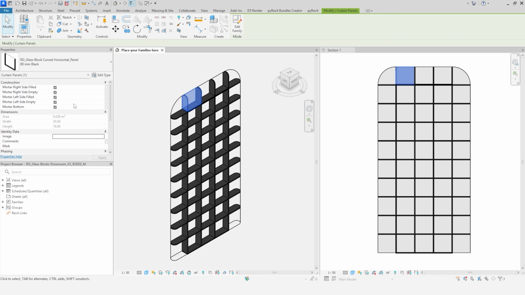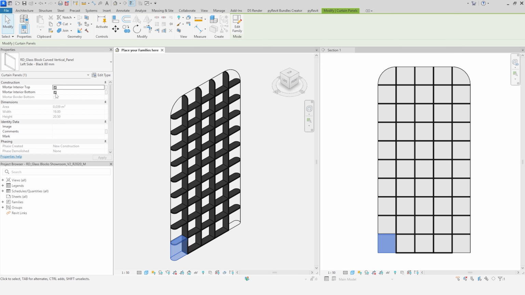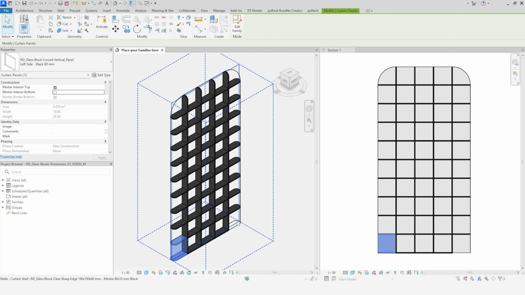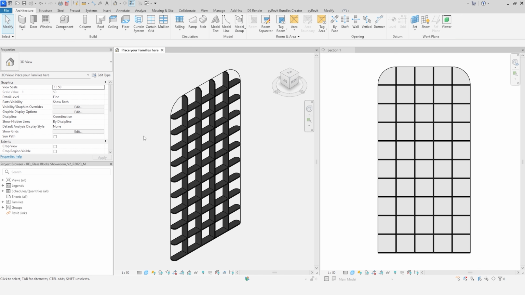To prevent any graphical overlapping, uncheck the Mortar Bottom Visibility option in the Properties palette. Finally, select the bottom left and bottom right panels, and uncheck their Mortar Interior Bottom Visibility option. This method is perfect for creating freestanding room dividers, sleek shower enclosures, or any interior partition where you want a clean, exposed edge.